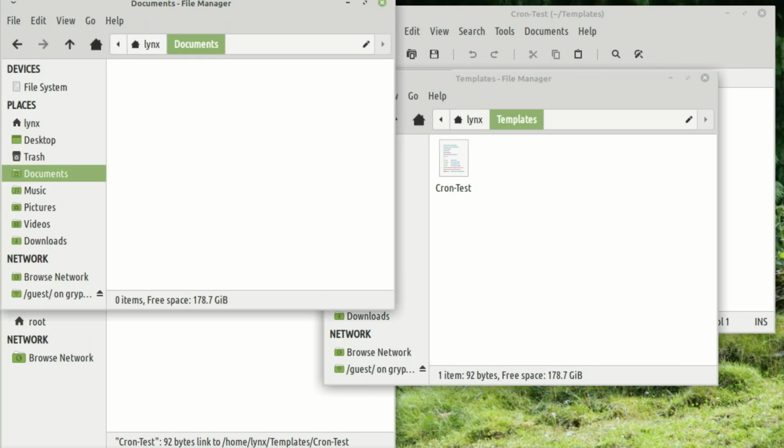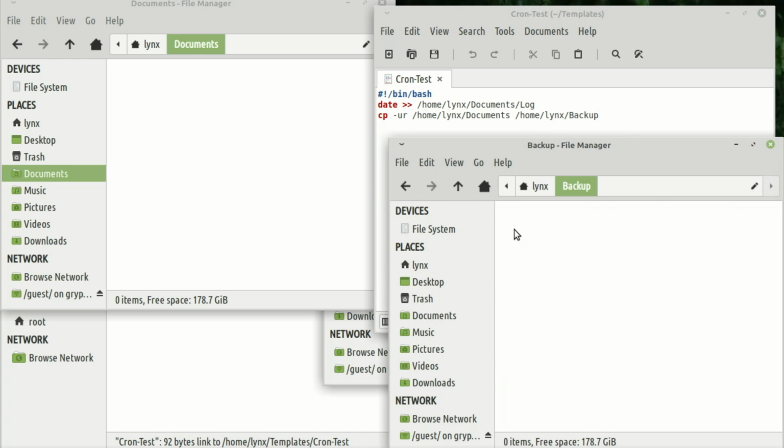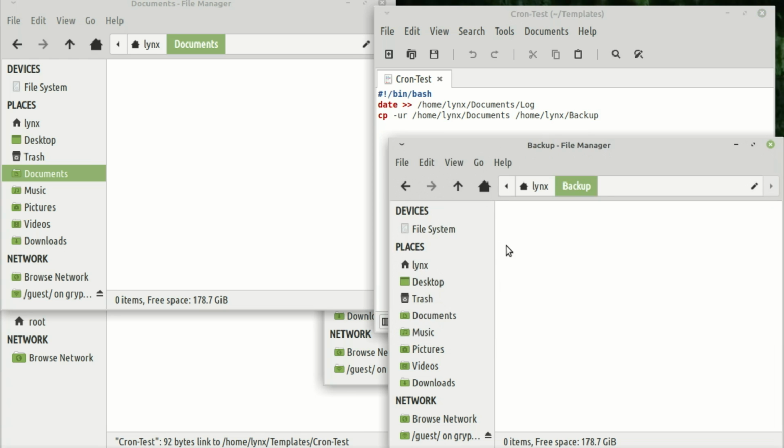We should get a file that will show up in our documents directory. And this file in our documents directory is going to have the time and the date and the log. Then we're going to have another directory show up in our backup directory right here. This is coming from this command right here. This is copy. This is -u, where u means to update, and r is recursive. So if there's other directories, it'll go through those directories as well.